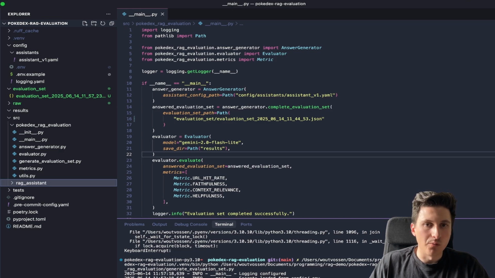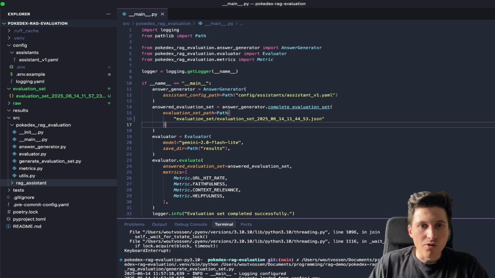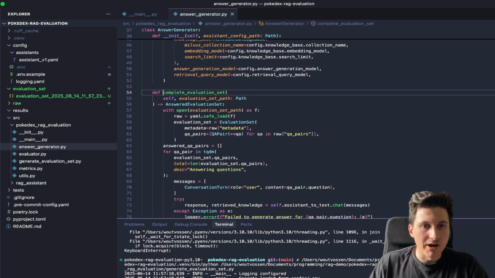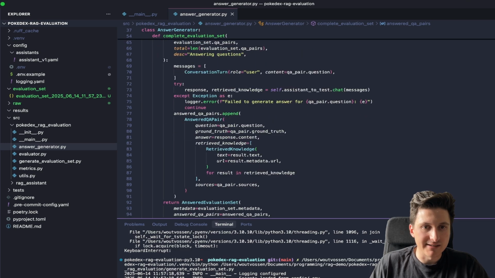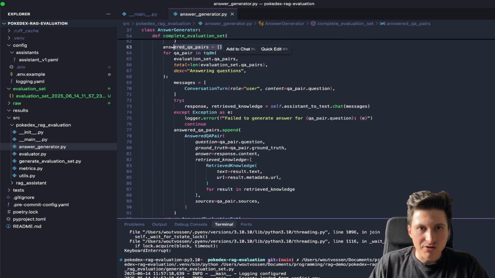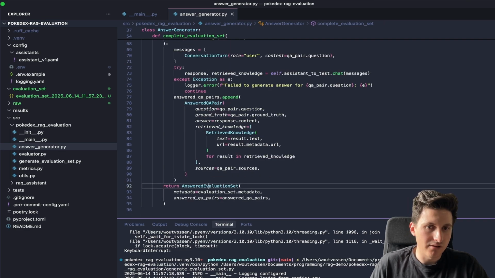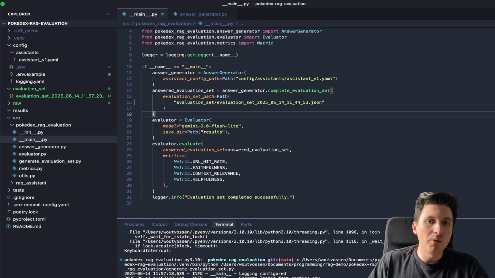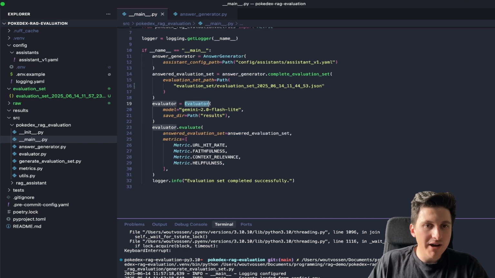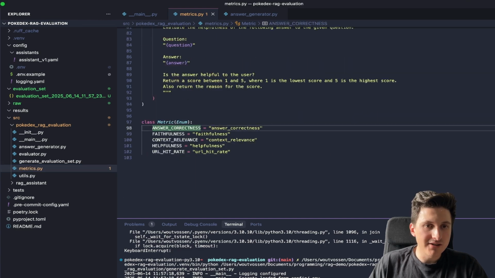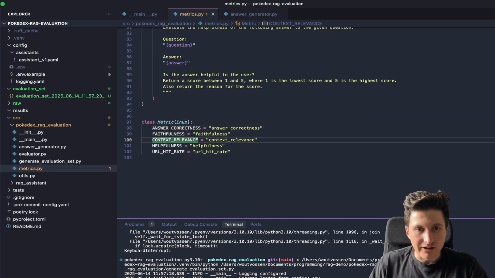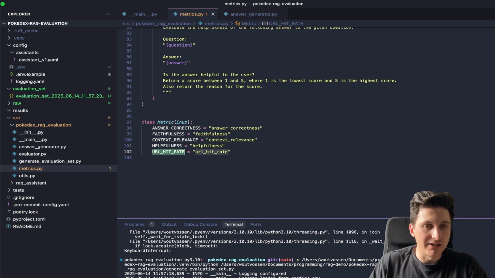And what our answer generator will do is it will load in our assistant and will then invoke the assistant to answer all the questions, all the QA pairs of our data set. This code isn't very interesting, just invoking the assistant answers and, yeah, parsing the answer. And then when we have this filled in data set, we can then ask an evaluator to evaluate the answers of the assistant. This is interesting, and we can evaluate on these metrics: answer correctness, faithfulness, context relevance, helpfulness, and URL hit rate.